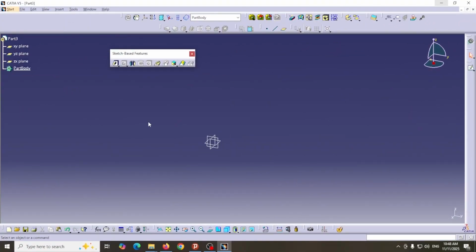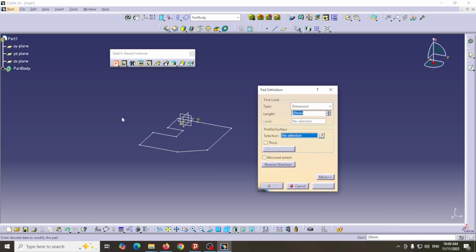Hello everyone. Today we want to talk about two tools. These tools are called rip and slot. Do you remember the pad and pocket tools? In the pad tool we had a sketch that was drawn on a plane. Then, with the help of pad, we would make that sketch 3D in a straight direction.